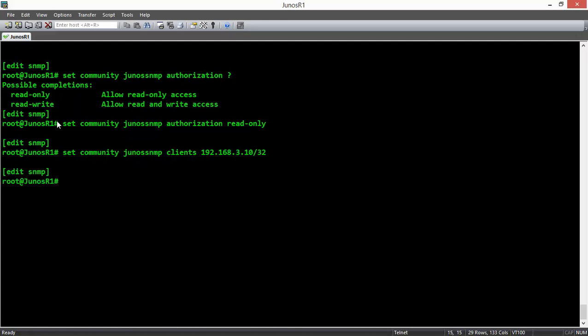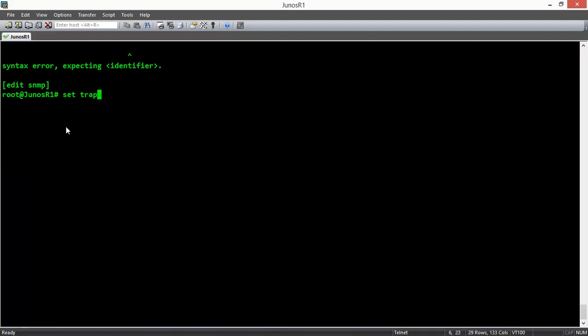Next, we go and configure traps. To configure traps, you have to create trap groups. For example, we create set trap group and the name of our trap group, for example, JNCIA-TR-GR for JNCIA trap group. And we mention the version V2. This means that we want to have SNMP version 2.